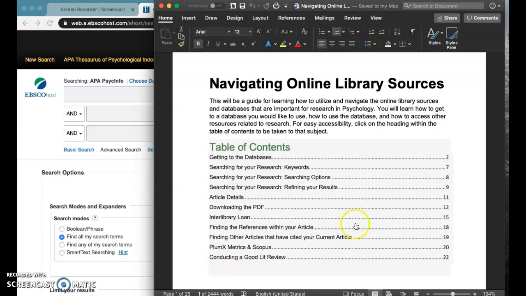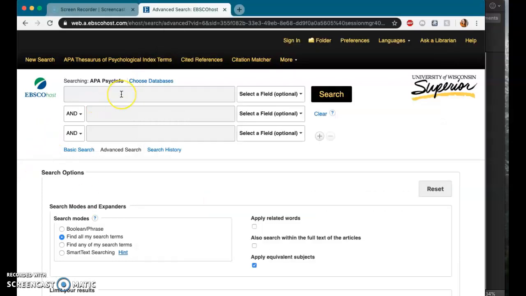In this video, I will be going over how to search for your research, which will include keywords, searching options, refining your results, and then going over the article details.